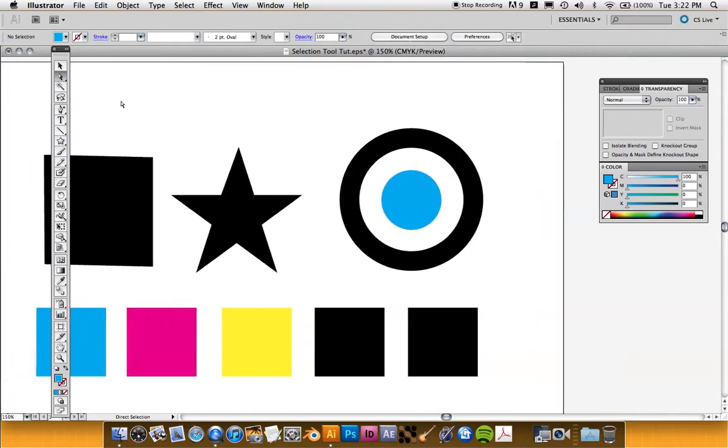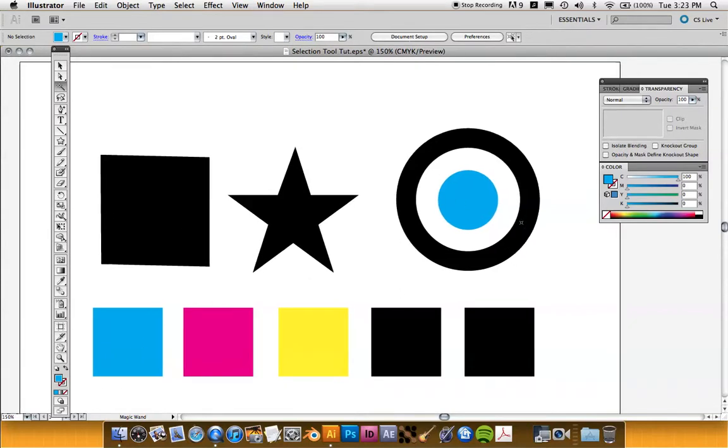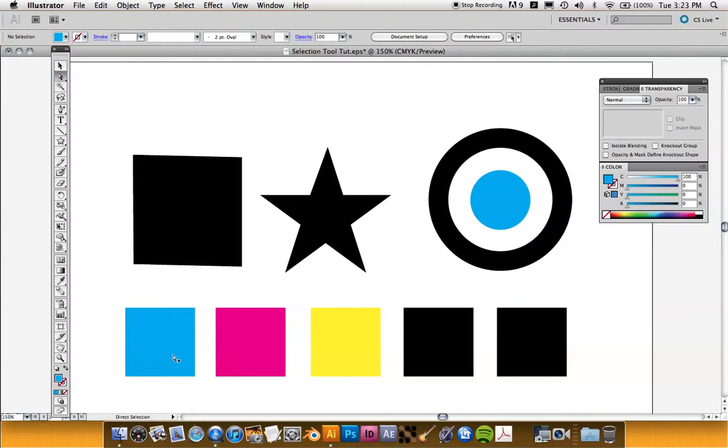The next tool is the magic wand tool, and for those of you familiar with Photoshop, it's a similar selection tool. If you want to select like colors or like fills with the magic wand tool. So if you wanted to select all of the blue in the artwork without having to click, hit, and hold shift option to select those like colors, you can use the magic wand tool and simply click, and it will select all of the like color or like fill in the artwork.